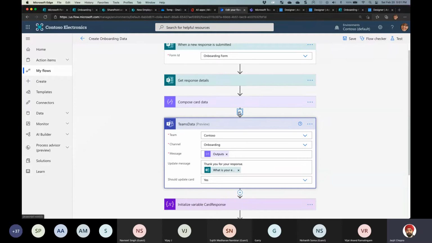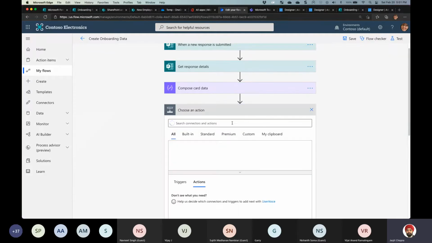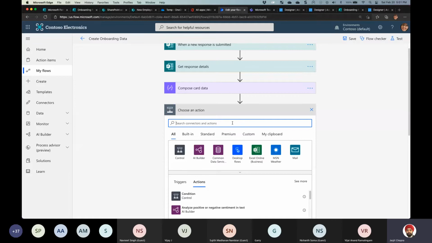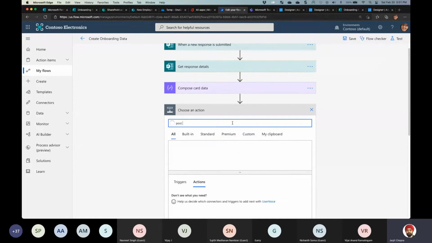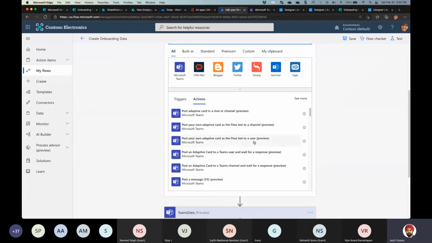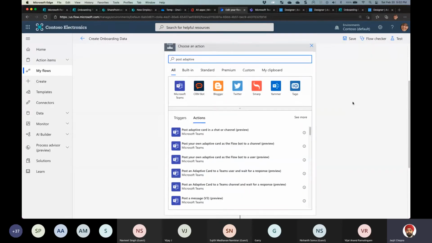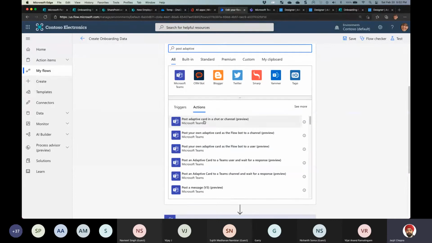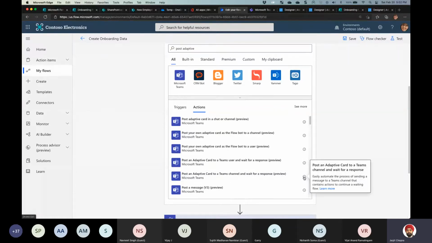If you click on the plus action, add an action item, you need to look for a post adaptive card. And there are a lot of options available to you. You need to select the right one over here. So this will just post an adaptive card in a chat or a channel. So you'll have to come up with some mechanism to get the data back from it. This does not do that. But this is what I'm using at this point right here, specifically this one.